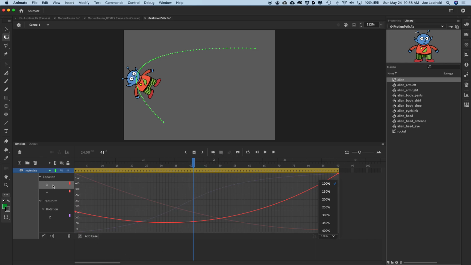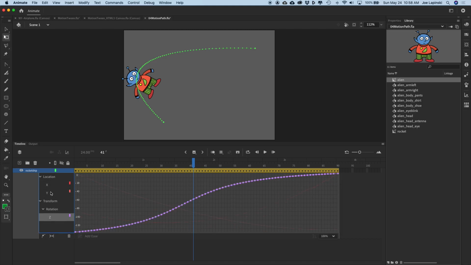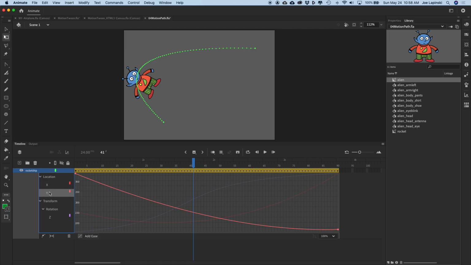Now on the left here, these are all the properties that are currently being animated or tweened within our motion path. So we've got location, X and Y. And we've got transformation happening, which is rotation. So that's our orient to path happening. Here we see each motion tween broken down. So this is where we can really fine-tune something within the motion editor.